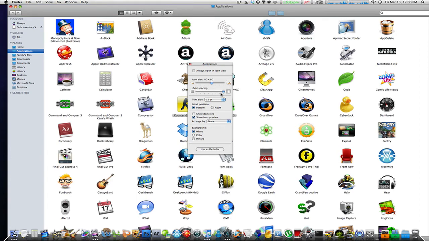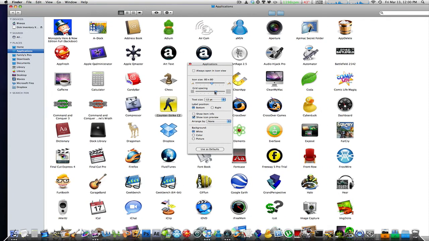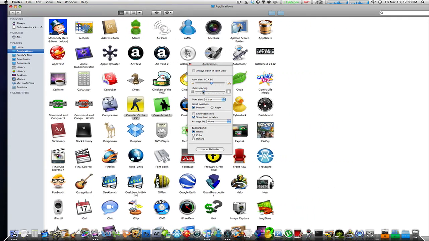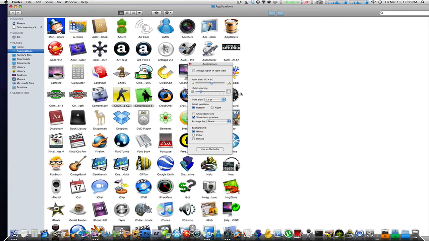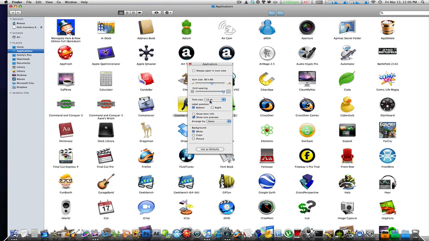Below that, you can also change your grid spacing. Grid spacing means the spacing between your icons. So right now I'm at max, but if you want the icons closer together, just drag it to the left and so will the icons, just like that. Really compressed together.